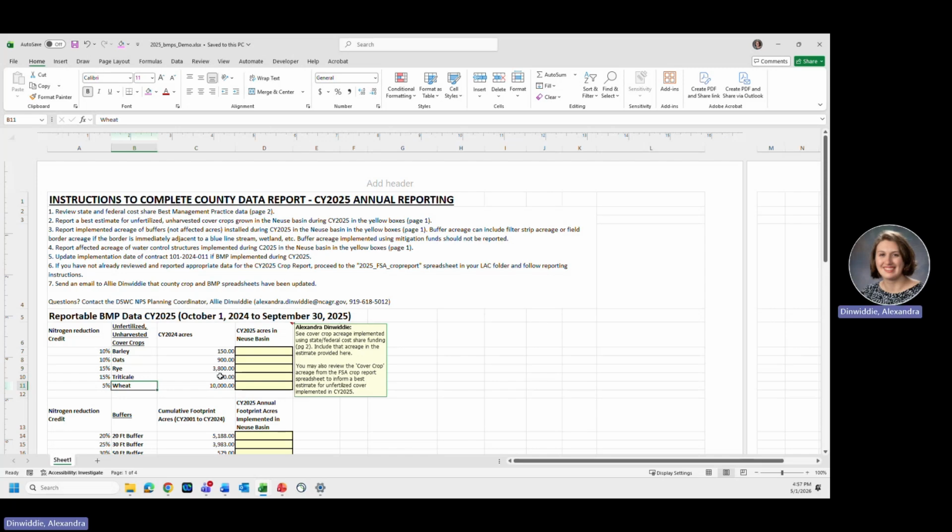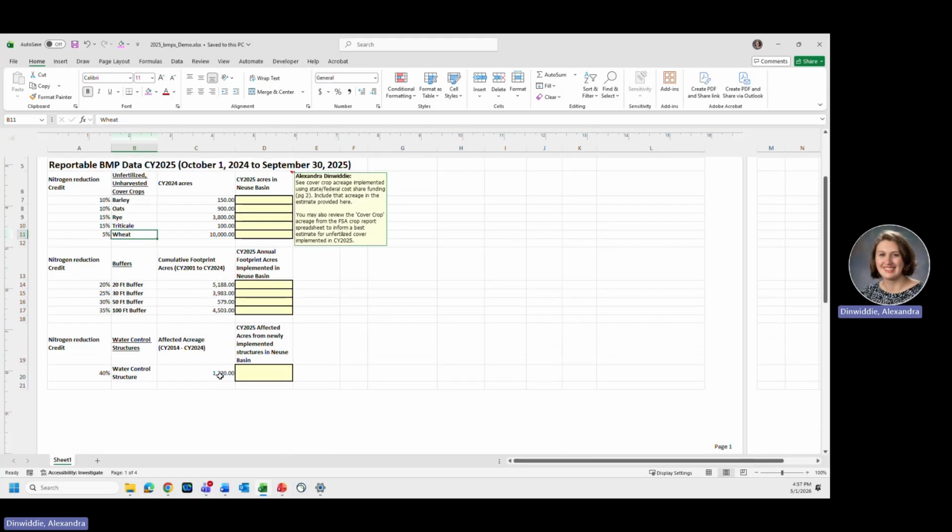Each county is asked to provide acreage also of newly implemented buffer. Do not report any estimate for implemented buffer if you're not aware of any specific projects or actions that were taken to implement that buffer in the last year. So this is not an estimate of what you think was put in place. Only put in stuff that you know was put in place in the last year.